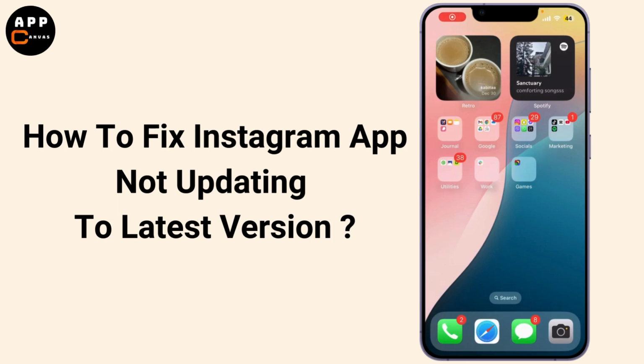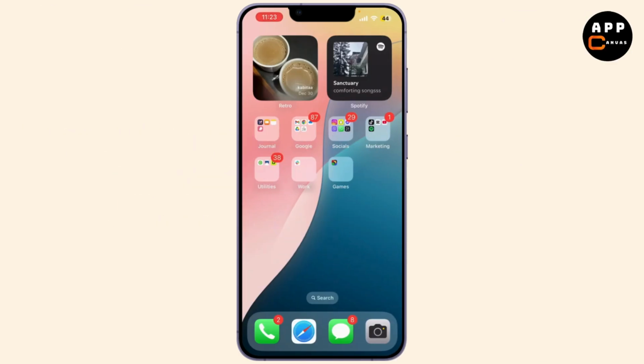How to fix Instagram app not updating to latest version. In today's video, I'm going to show you how to fix an issue that many Instagram users face: Instagram not updating to the latest version. If you're having trouble getting the latest updates or if the Instagram update isn't showing up on your device, don't worry, I've got you covered with some easy solutions.